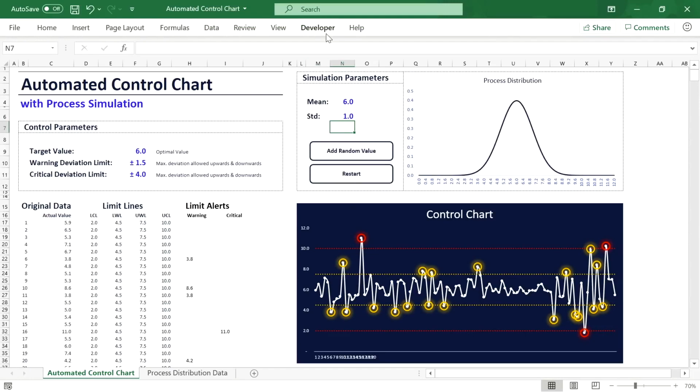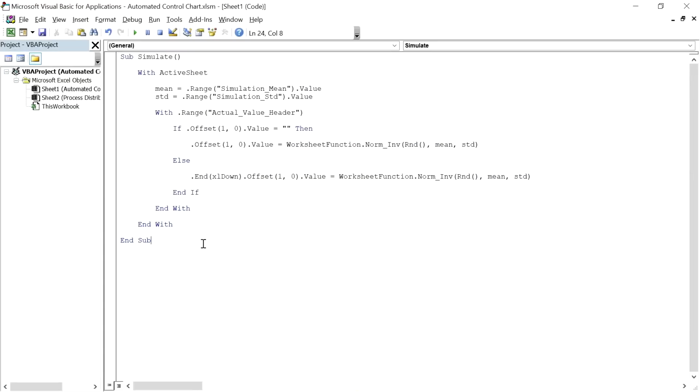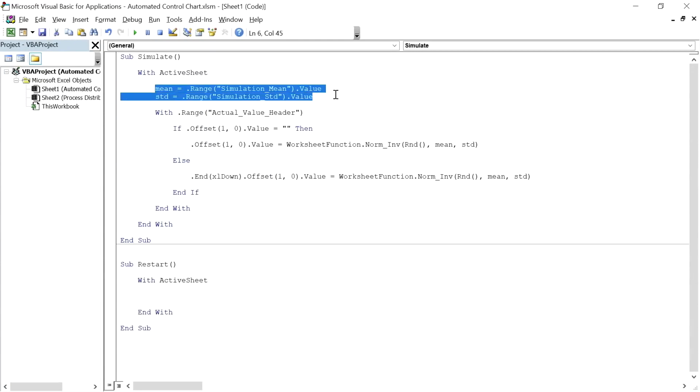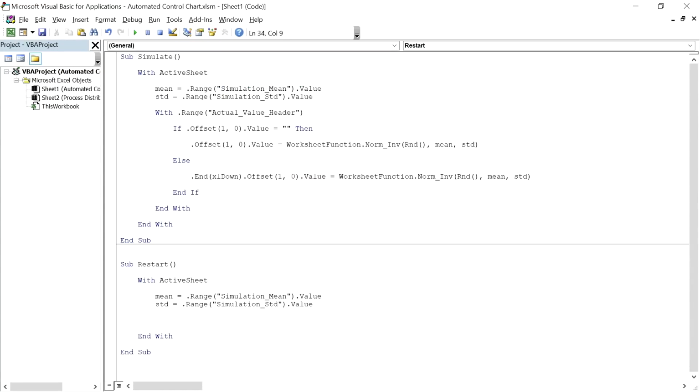The second macro to reset and restart the whole simulation is actually pretty simple. Again, we start with a With statement to reference the active sheet. Also, we read in the mean and standard deviation value from the worksheet at first. Then we grab the cell address of the first data cell by referencing the header cell using the Offset function one cell down, and then access the Address property. After that, we're going to use that address to define the range of all potential data and clear the content using the ClearContents statement.